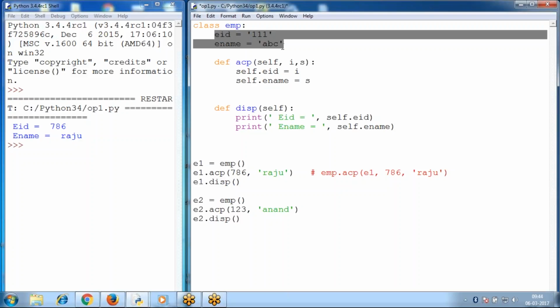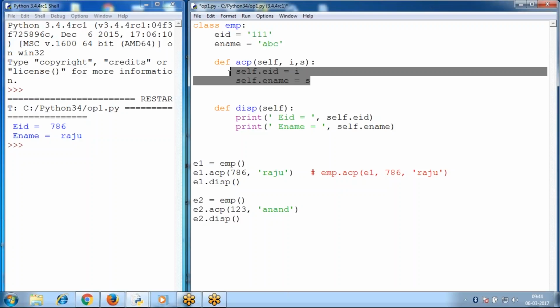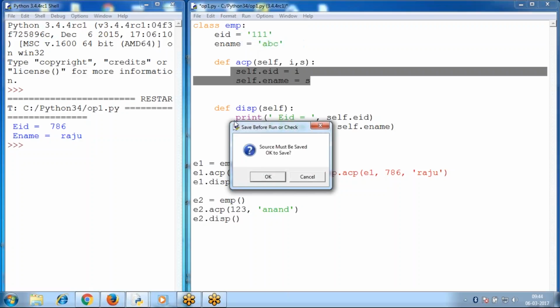Every object contains only data. Methods are only to process your data, meaning assigning values and printing values. For that purpose only we use methods: to accept values and to display values. So you accepted the values for employee 2. Now run, and you'll get this value.